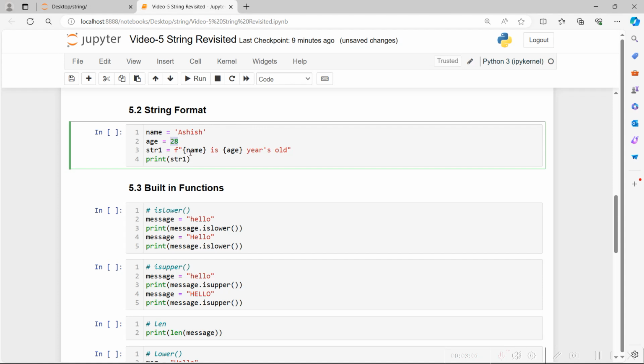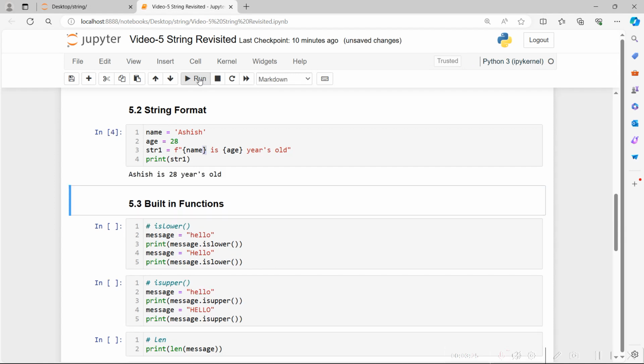So in the formatted string we have taken double quotes in which we have taken curly braces, and I have first written the first variable, that is name, is, age, years old. And suppose we run this program, I am going to get Ashish is 28 years old. So this is how the formatted string works.